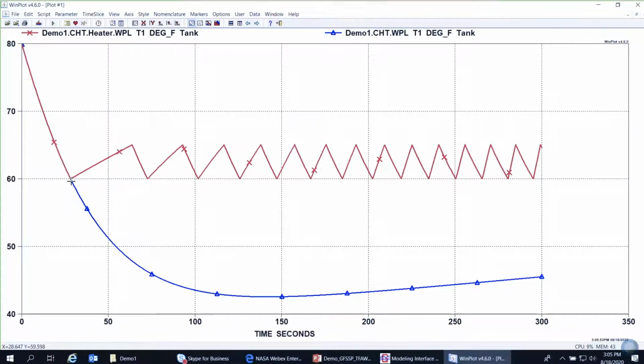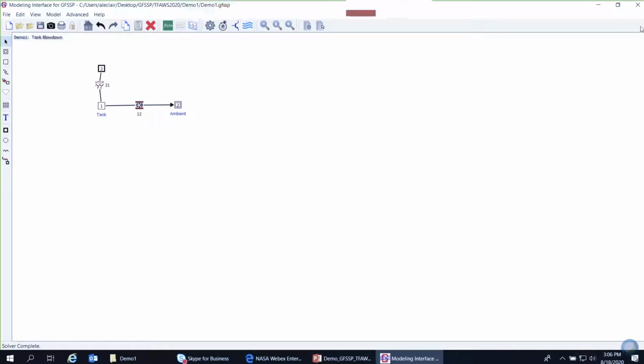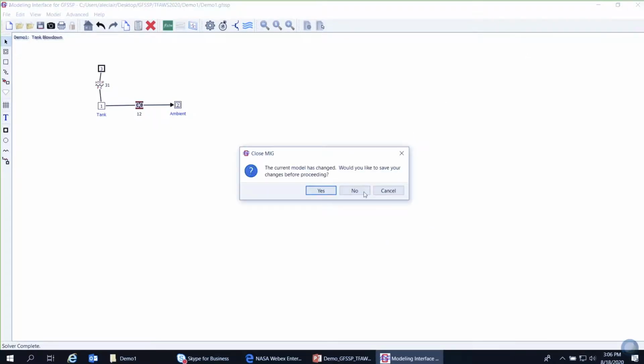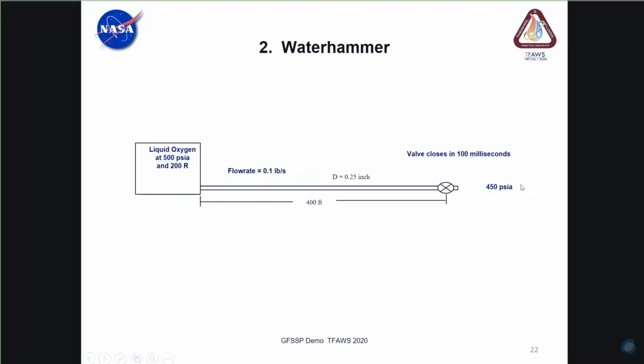If I plot the temperature, initially the two models are the same until we hit the 60-degree mark, and then this new one with the conjugate heat transfer starts adding heat until it reaches 65, and then it cycles on and off. And you can see as we have less and less air in the tank to absorb that heat, the cycling occurs more often. So now I will go back to our presentation.